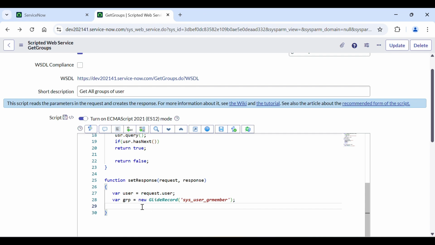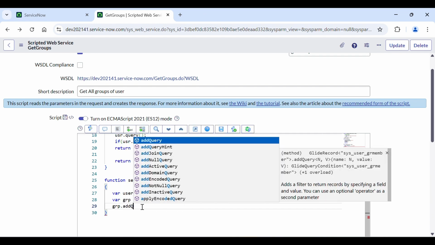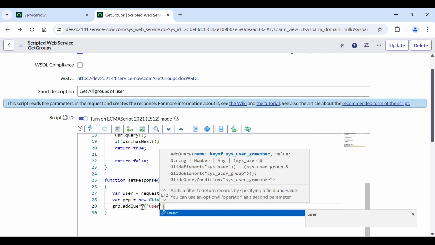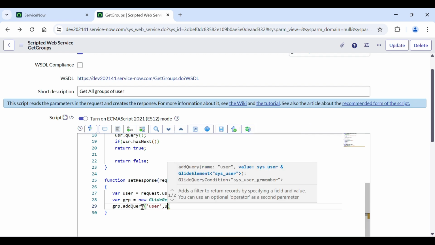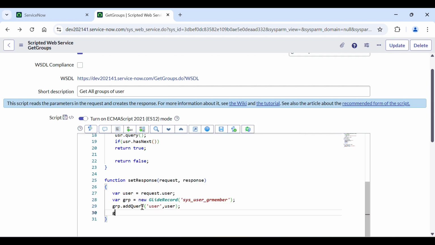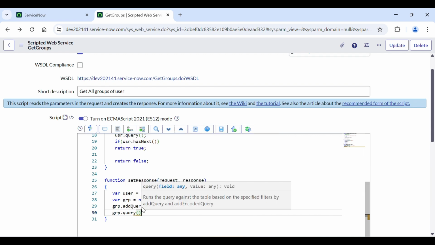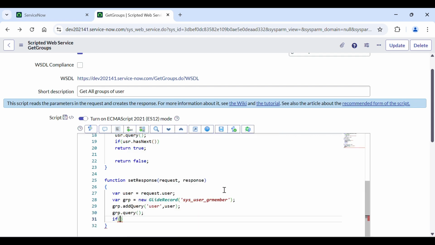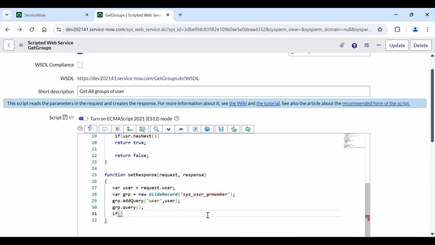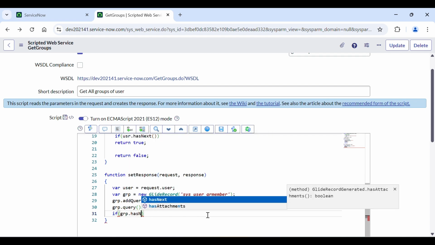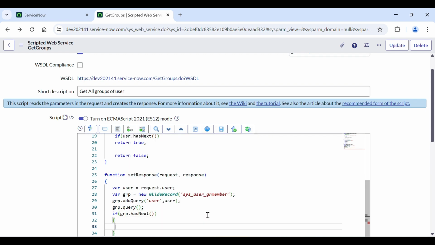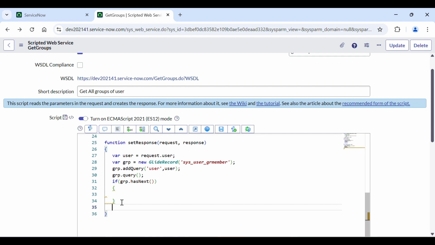Now what we will do, like group.addQuery, what we will pass again, user is the field, in there I will pass user and grp.query. Now again we will check. So if user is added in any groups, that's fine, but if user is not added in any group, then we will need to pass an error, right? Or we will need to pass the result like user is not added in any group.